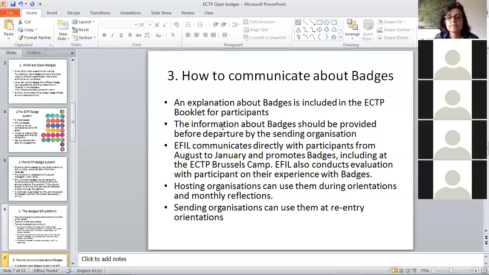Especially, for example, we had the case last year of AFS Belgium Flanders. What they asked us was what badges their students had claimed linked to European active citizenship and what evidence they had provided. We sent this information to AFS Belgium Flanders, and they tried to use it during re-entry, to make participants think back at what they did at the ECTP Brussels camp, what commitment they had taken, for example a local project, so they could build on the information that participants had already provided with the badges.